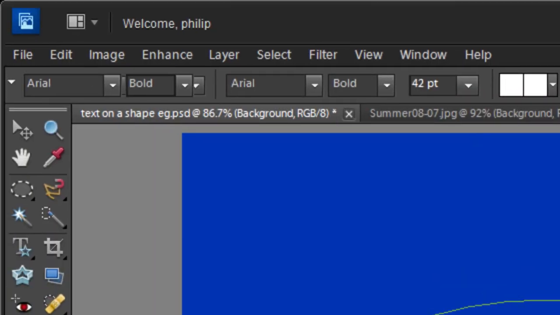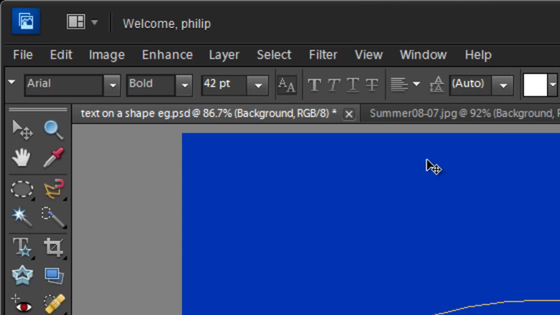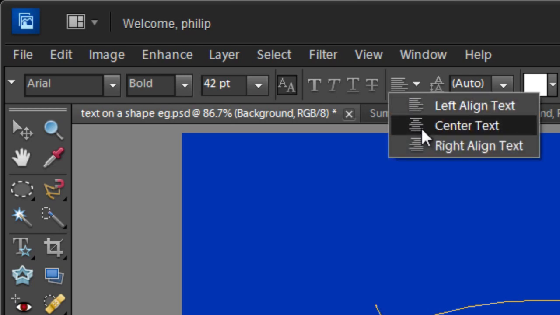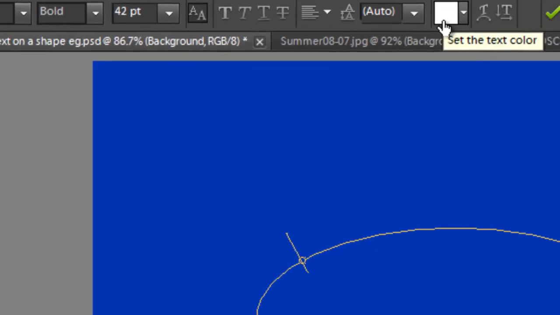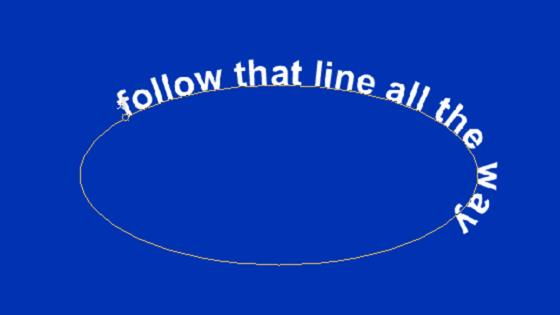So we'll just click here, and you'll notice that the tool's options bar now changes to a standard text options bar. We can change the font, the typeface, the size, and the justification, so whether we are left aligned, right aligned or center aligned, all of those options. And also the font color. With all those options set, we can now go about typing. So let's just type in: follow that line all the way around the shape.